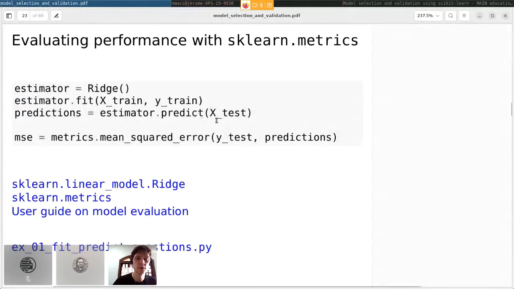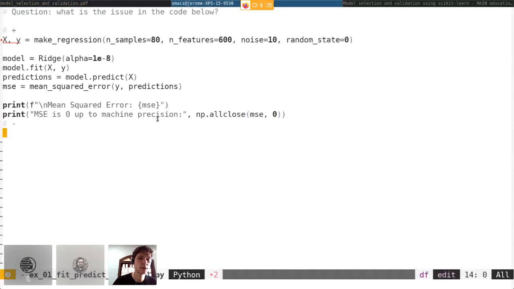Here we use some different data for fitting and predicting, and here we are using the same X that we use to fit the model in order to get some predictions, and the same Y to evaluate the prediction. So if we look at the mean squared error, because we have more features than samples, our linear model is able to fit perfectly the training data. So here, this will print 0.